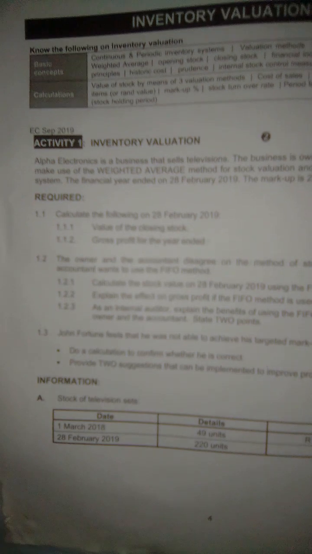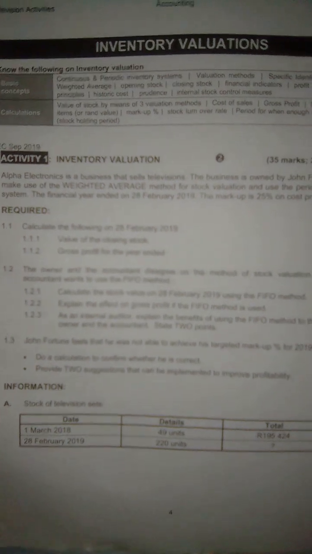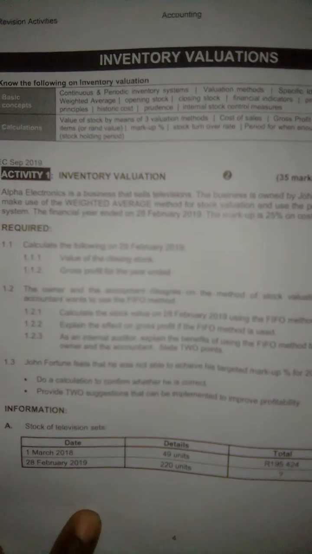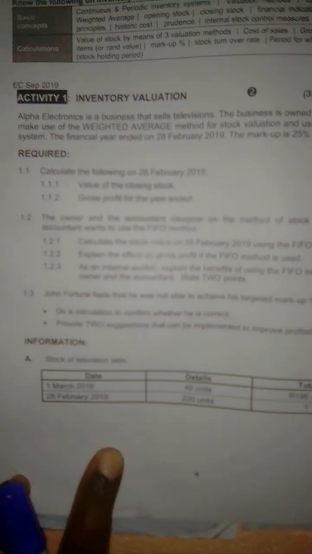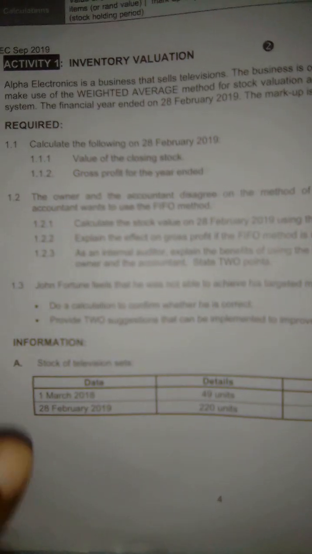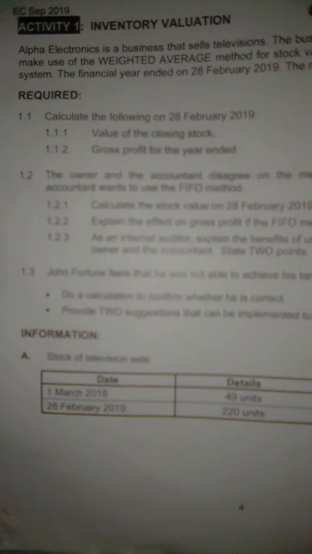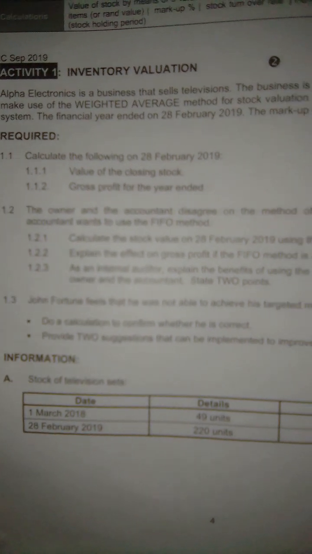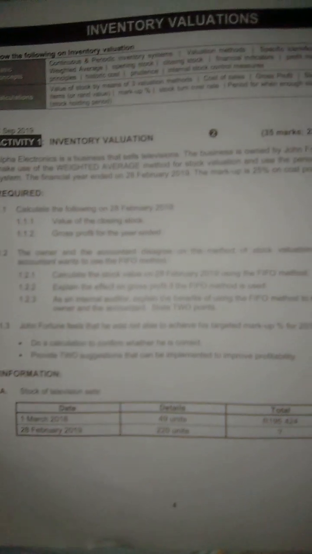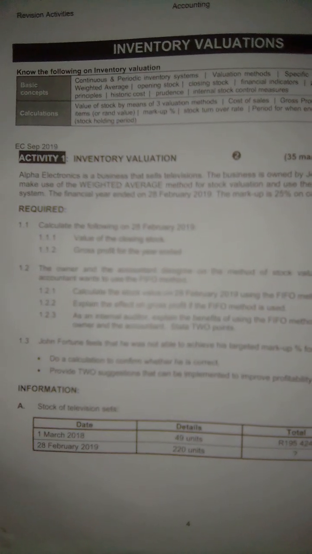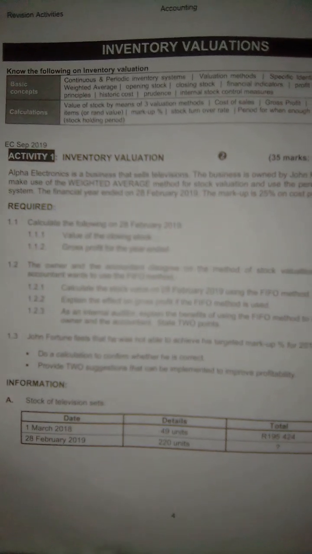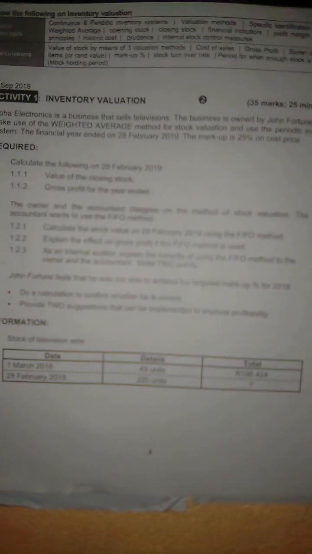This time we are moving on to the topics that you are going to be dealing with in term 2, the questions that come from Accounting Paper 2, Grade 12. The first topic that we are going to be looking at is inventory valuation. I picked up this question from the Western Cape Accounting Revision booklet for term 2. We're going to start from Activity 1, inventory valuation.